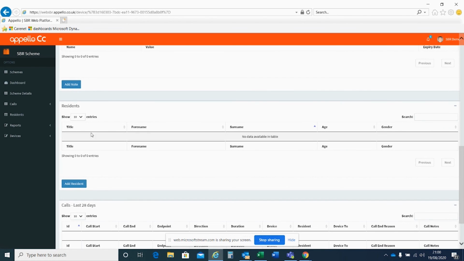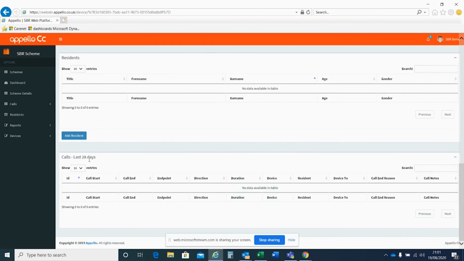We can add residents. So if a resident was living alone, has married, and a partner has moved in, you can add a resident who would live in that apartment with them. And again, any calls for that particular device in the last 28 days are shown here.